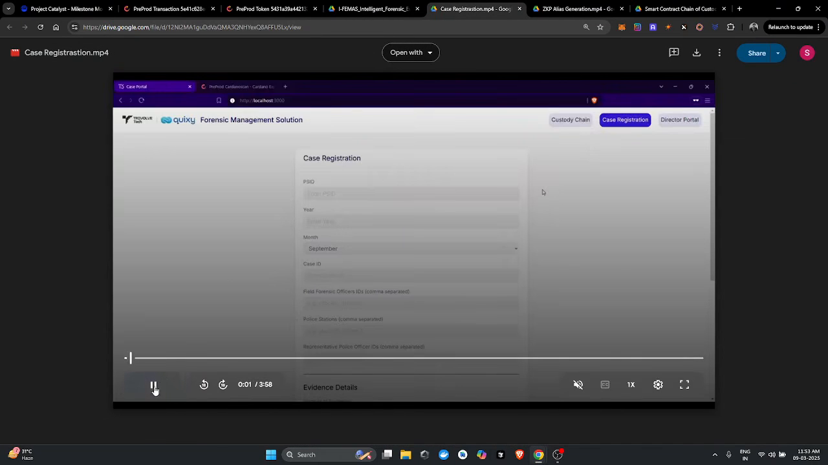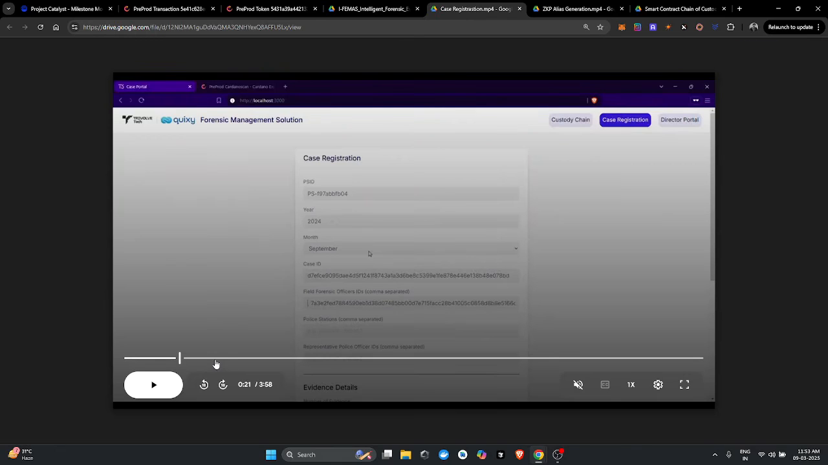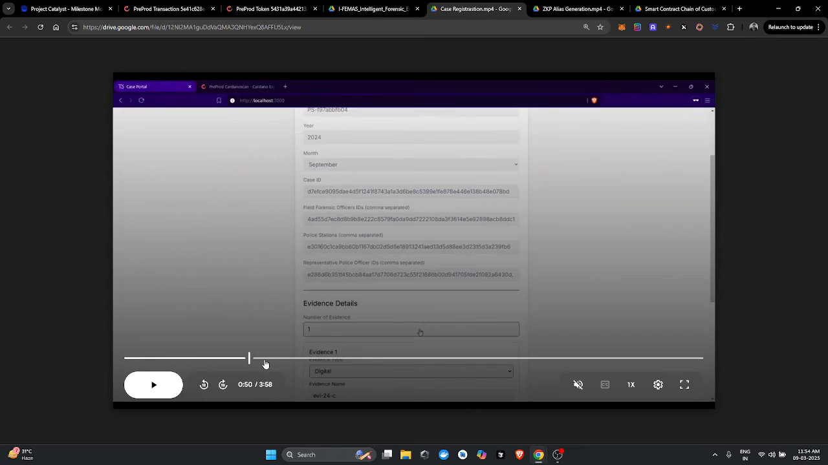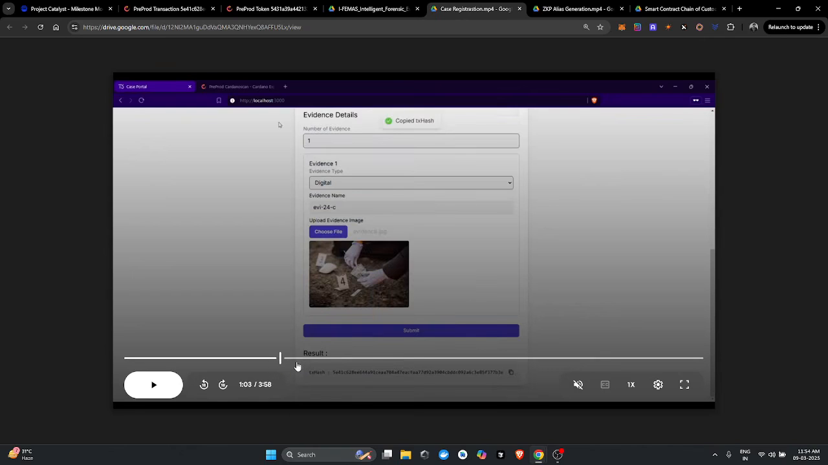So this is a video of the case registration portal where you can see the PSID, your case ID, officers' IDs and police station officers' IDs when more than one forensics officer is in place, and then a representation police officer. All this information is collected and IPFS hashed.